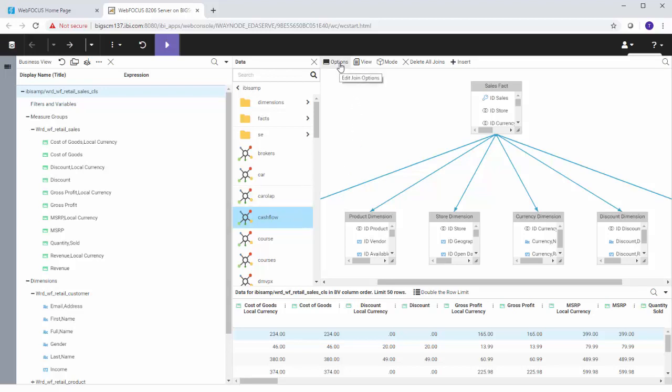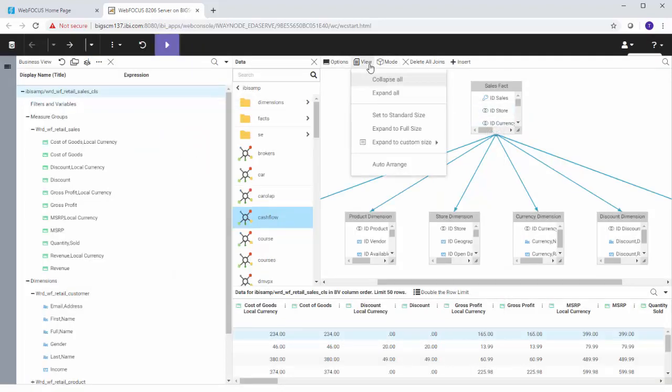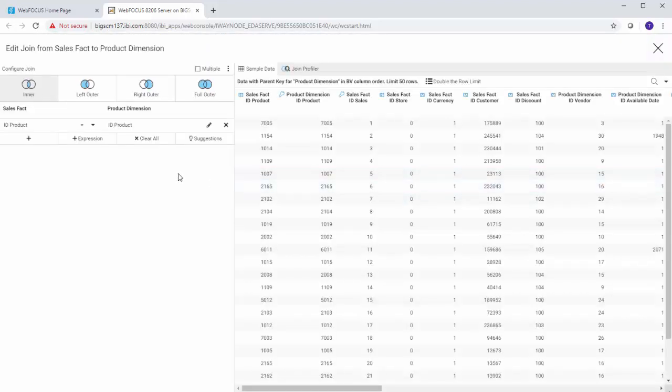On the canvas, you can change your Join Editor options, choose from different view options, switch display modes, delete joins, and insert a child or root. You can highlight a link line with your mouse, right-click to open the Join Editor, and edit join options for that link. For example, you can change an inner join to a left outer join.